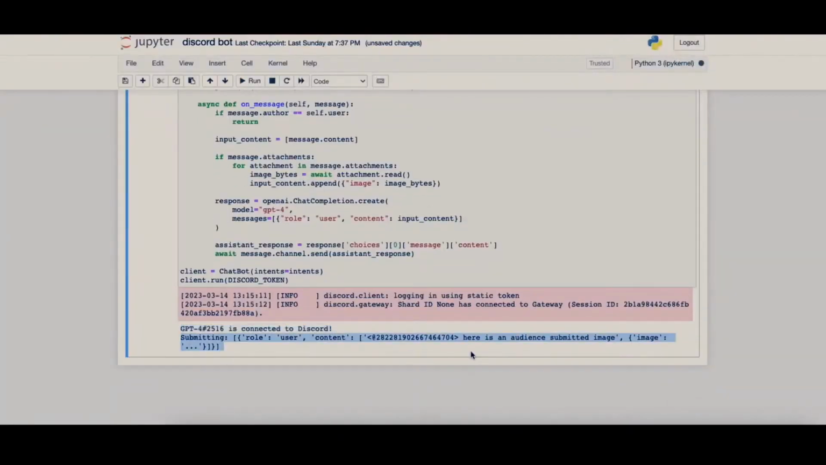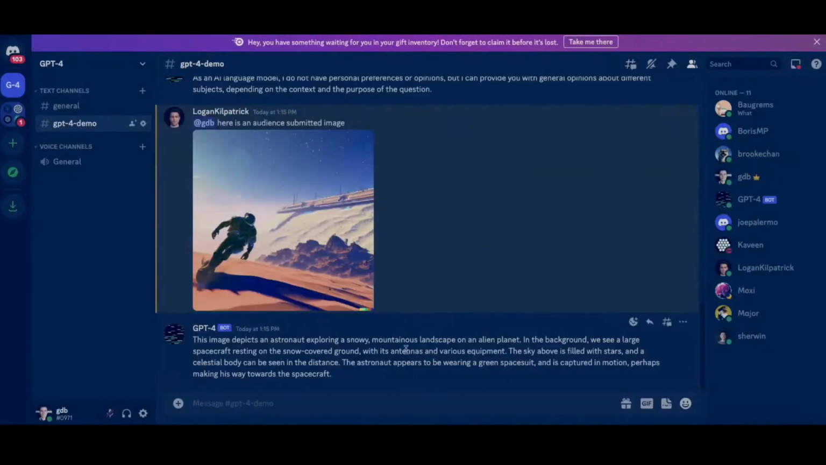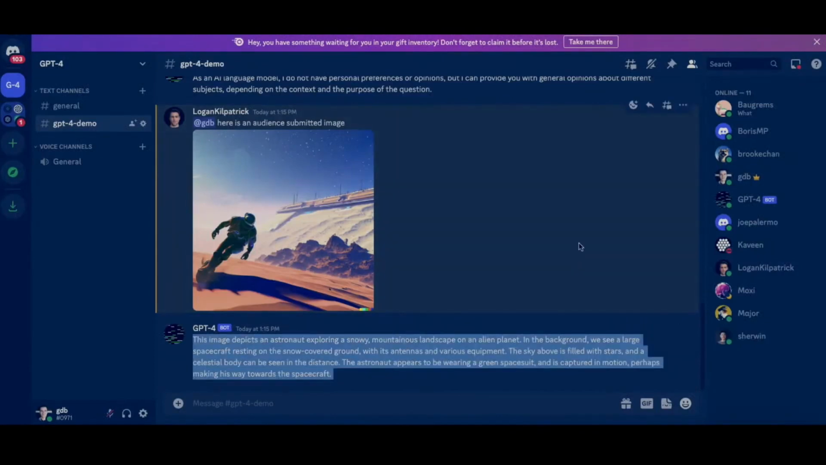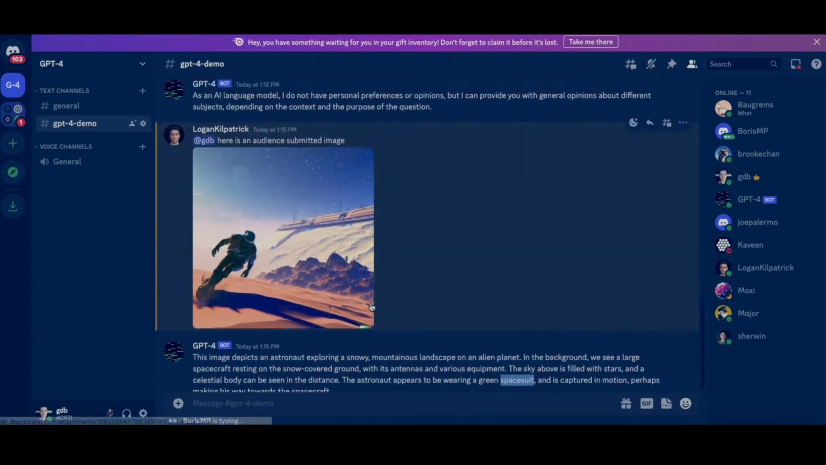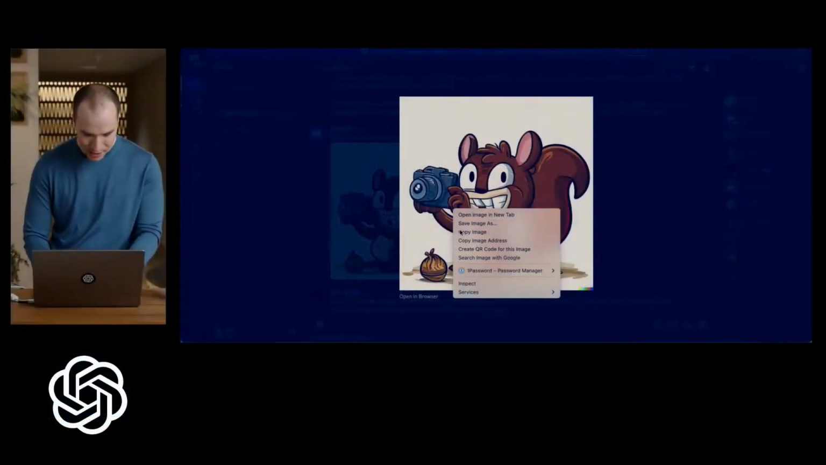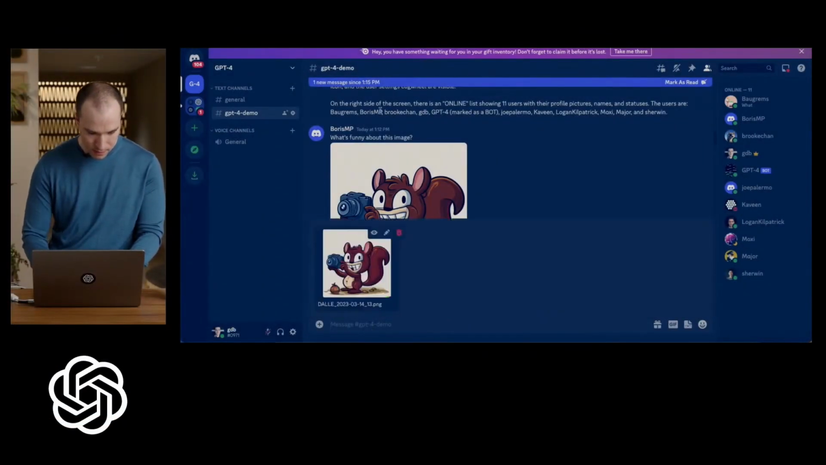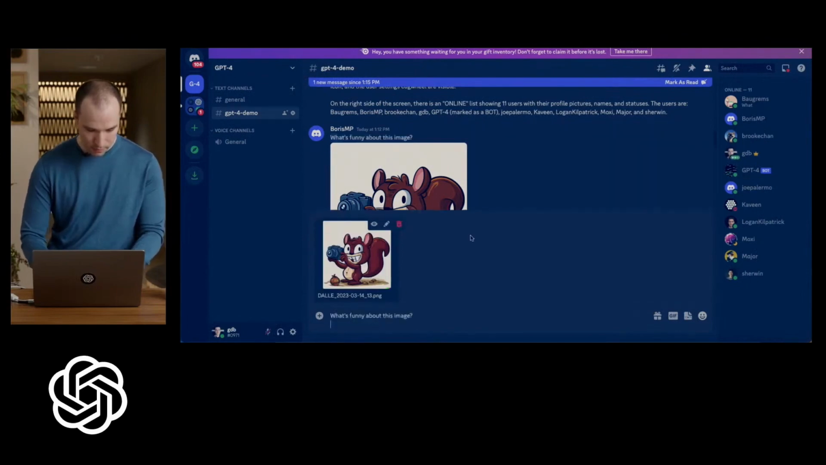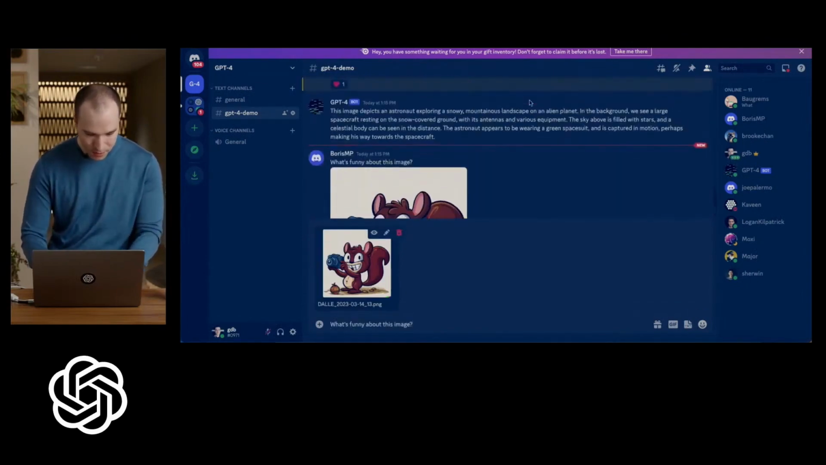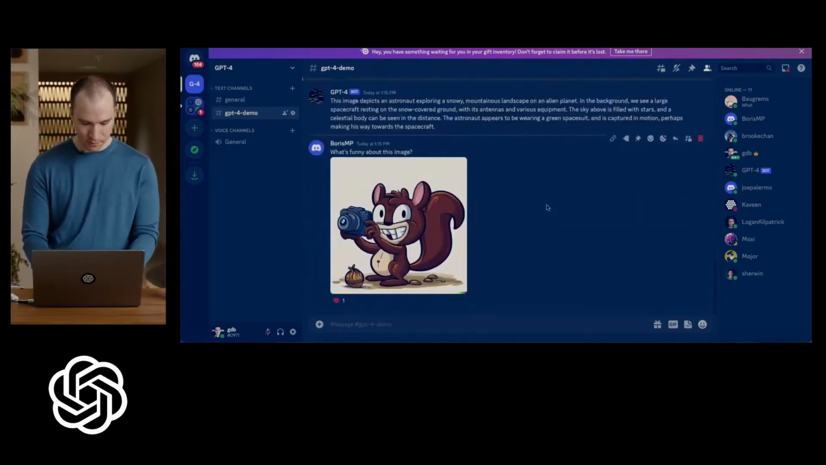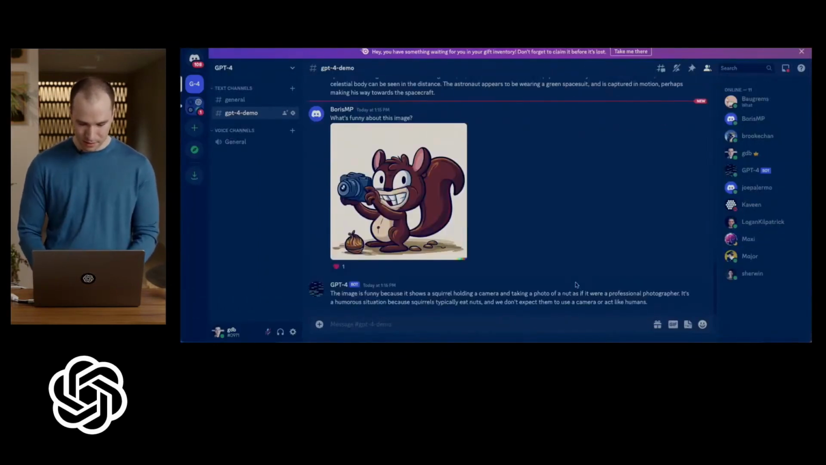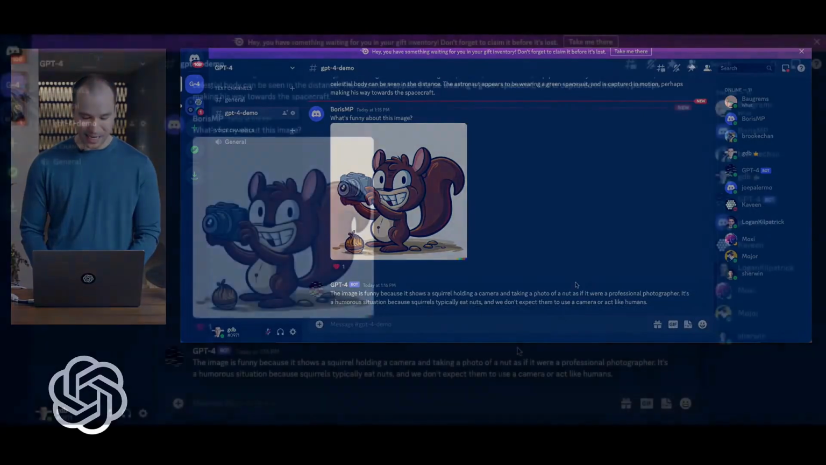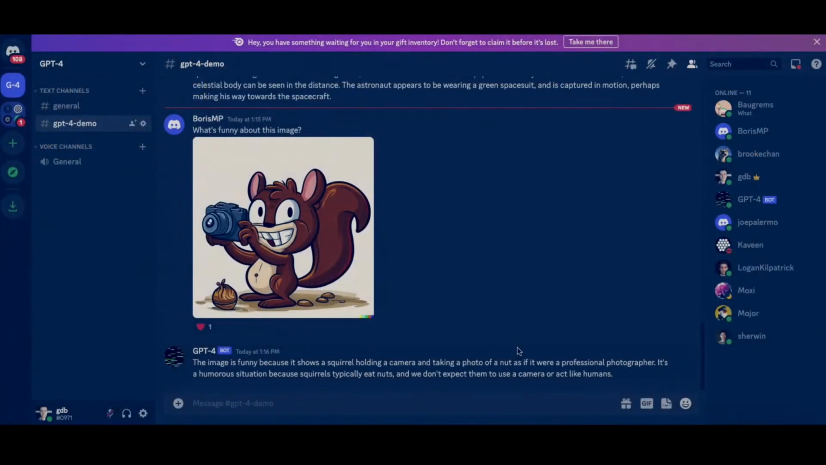Once again, we can see that we have received it, even though the bot was not explicitly tagged. Seems like a pretty good description. Interesting. This is an interesting image, actually. It looks like it's a DALL-E generated one. And let's actually try this one as well. So what's funny about this image? Oh, it's already been submitted. So once again, we can verify that it's making the right API calls. Squirrels do typically eat nuts. We don't expect them to use a camera or act like a human. So I think that's a pretty good explanation of why that image is funny.